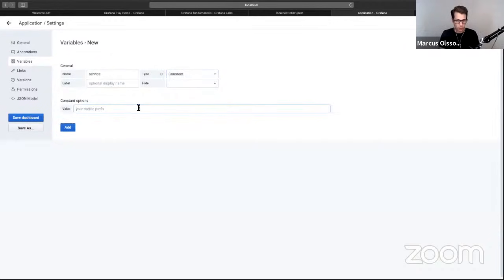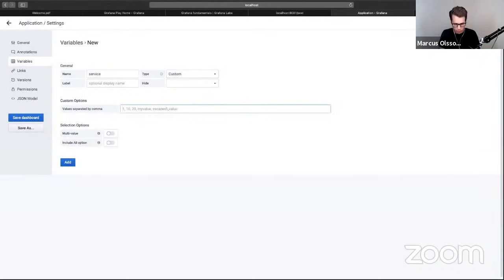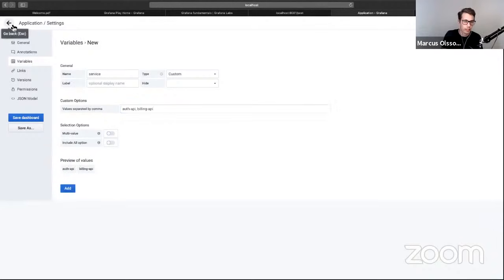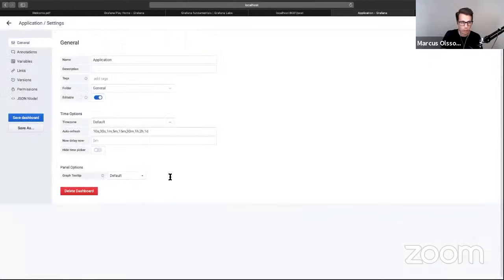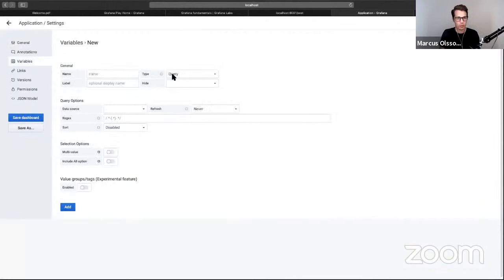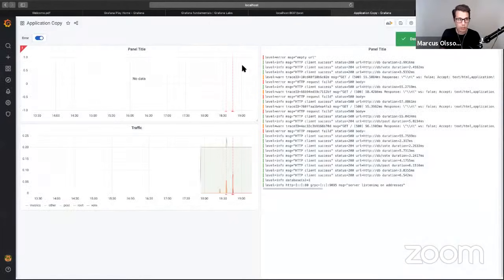But let's do it. Let's see now. Let's use here. So I can do, for example, my auth API. I want to do my billing API, and if I go ahead and add that, I can go back to the dashboard here. Oh, I think I forgot to save it. Yeah. So let's do that again. So service, we have auth, and we have billing. So if I go ahead and add that, save my dashboard. That's weird.